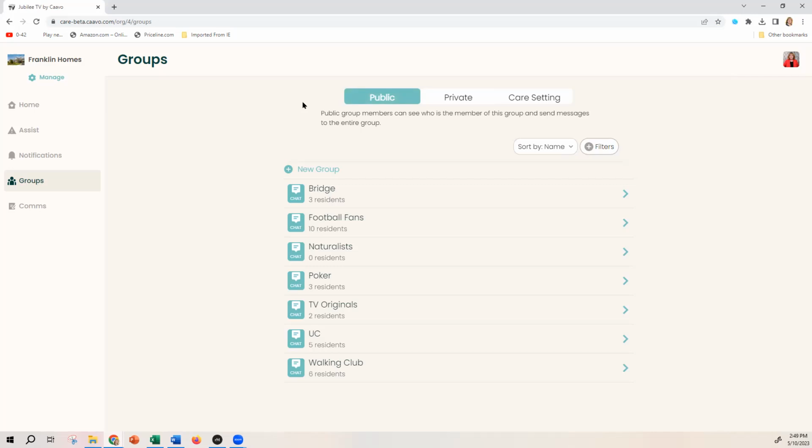The big difference between private and public groups is group members can see who is a member of a public group and can send messages to the entire group. Private group members cannot see who else is in the group and can only send messages directly to the admin person who is messaging them.